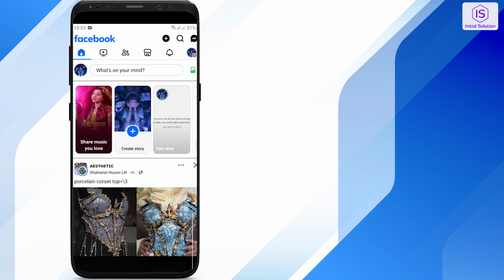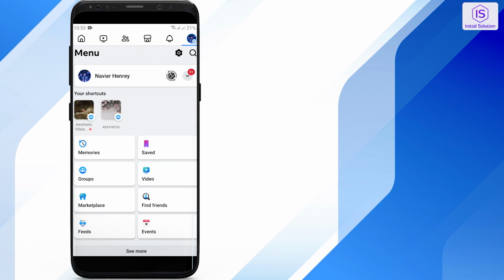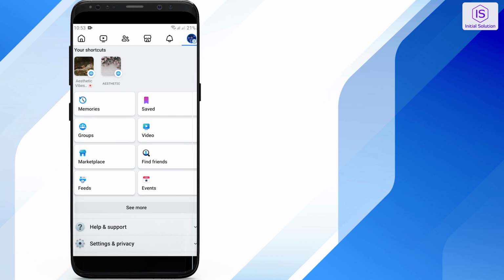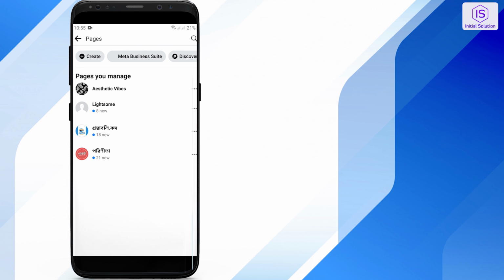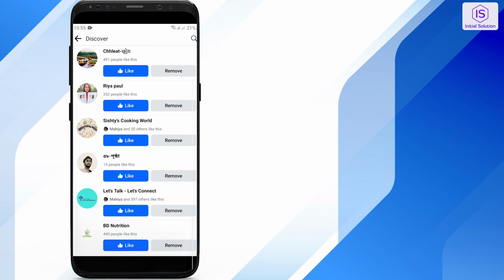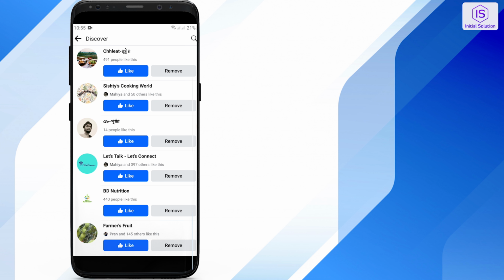I start by opening the Facebook app, then click on the menu bar. Now I scroll down and from the menu, select the Pages option. Now click on Discover, and here you can see the suggested pages. To remove these pages, click on the Remove button next to it. And there you have it.